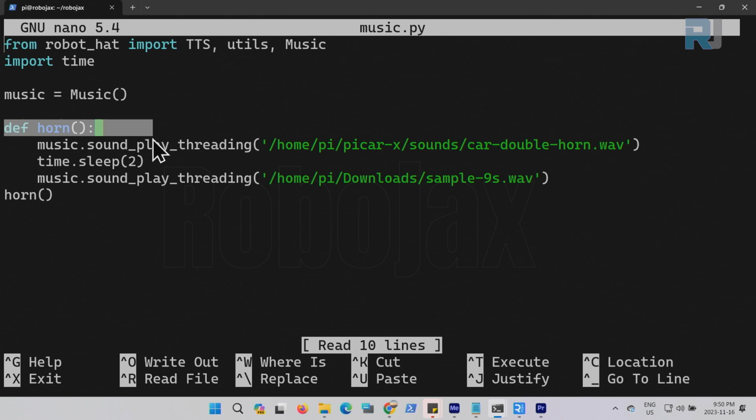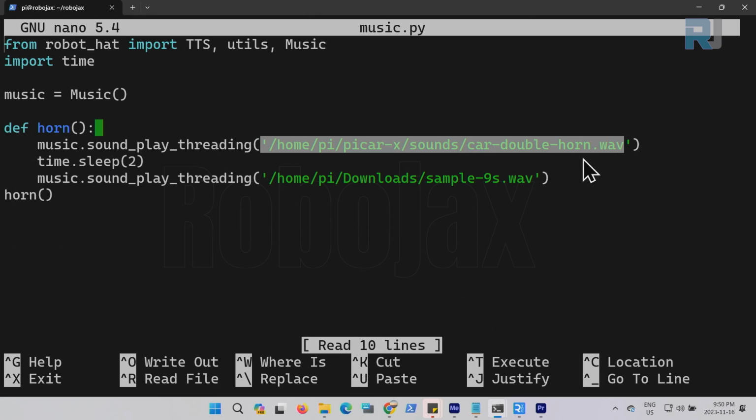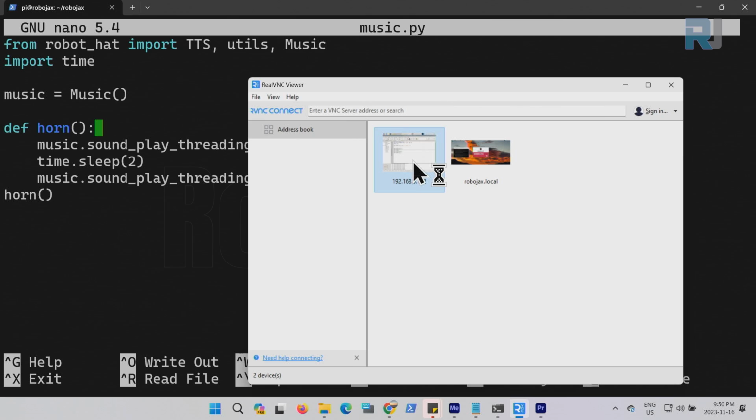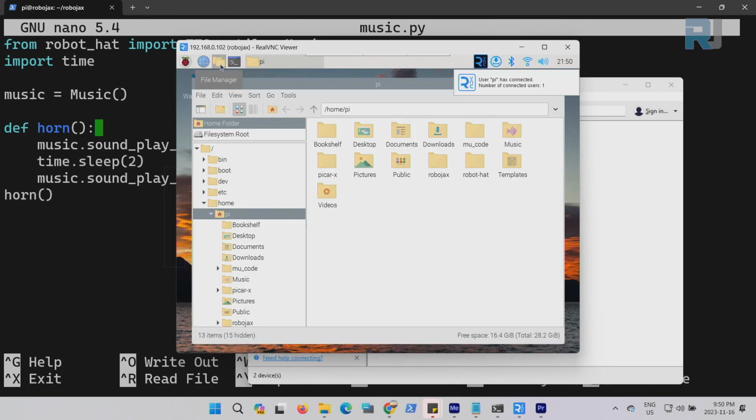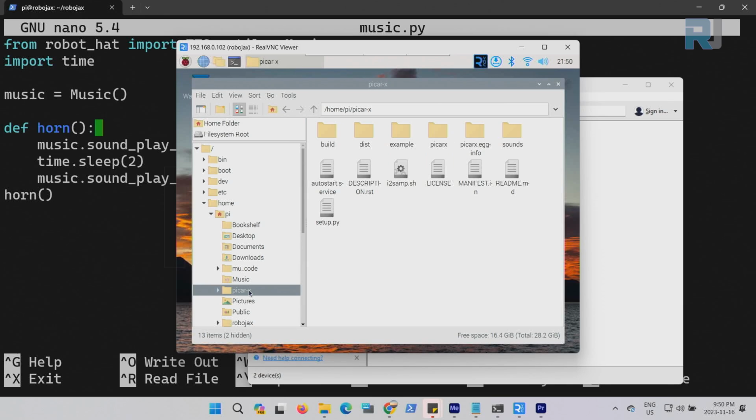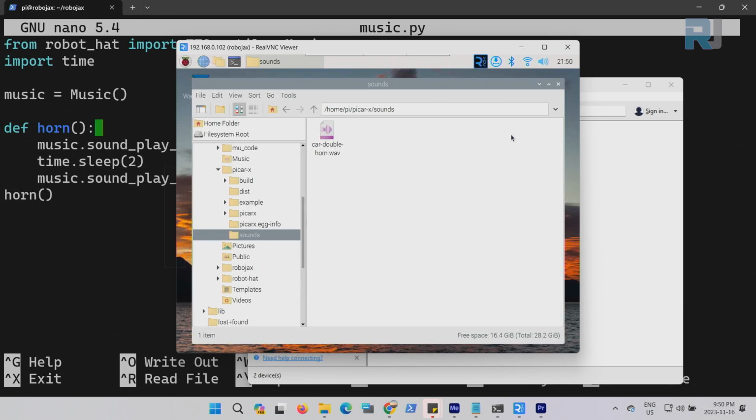And I've created this method. This is a method called horn. And I named it because here we can say music.soundPlay threading and then put the full path to the music. This double horn is located if I do remote desktop inside PICAR-X sounds, and here double horn is located in here.